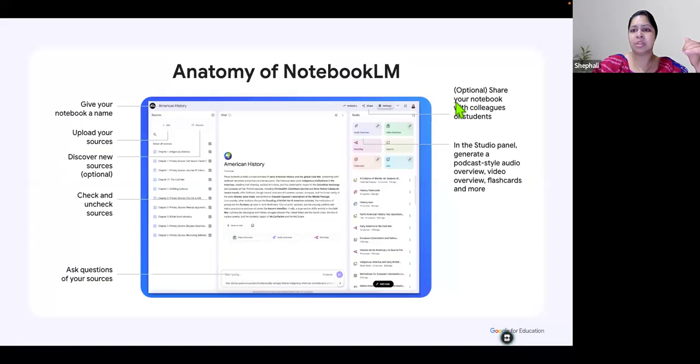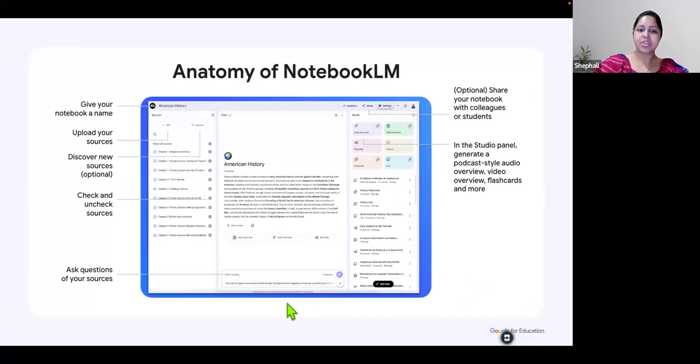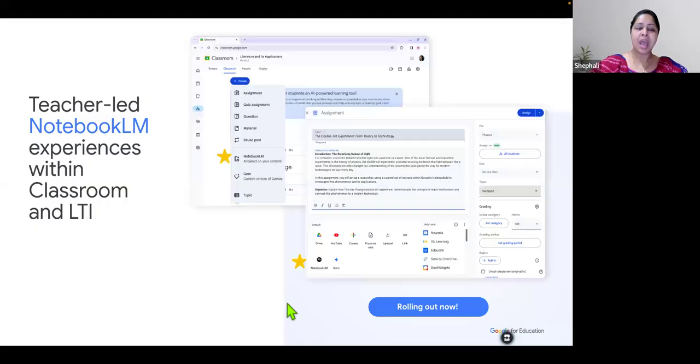You can share your notebook with your colleagues and students as well with the share button icon. And in the studio panel, you can create these resources, right? Studio is a place where we work. Now here it is basically a teacher-led platform where we get the experience within the classroom.